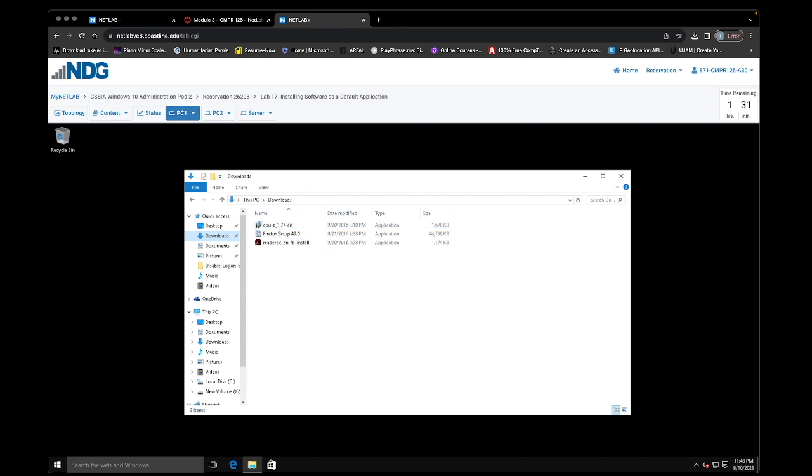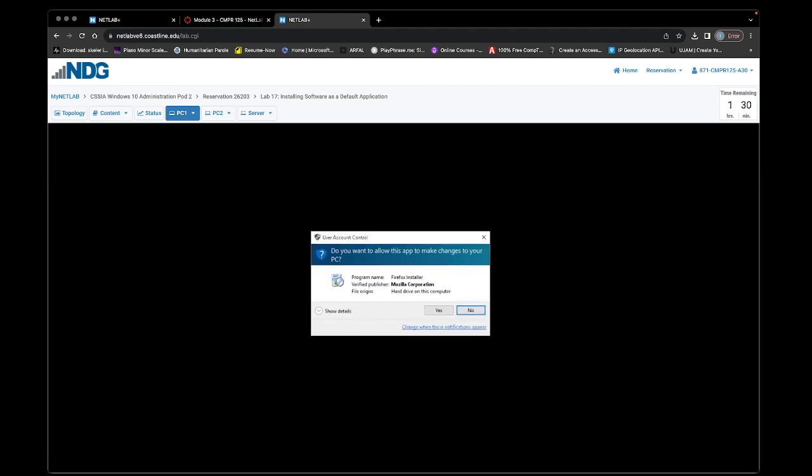And it says we're going to install Firefox. So double click on Firefox, which we're going to do now. When this window pops up, it's going to ask us user account control. Click yes when presented with the user account control dialog box, which is this guy right here. It's letting me know, do you want to allow this app to make changes to your PC? Yes.